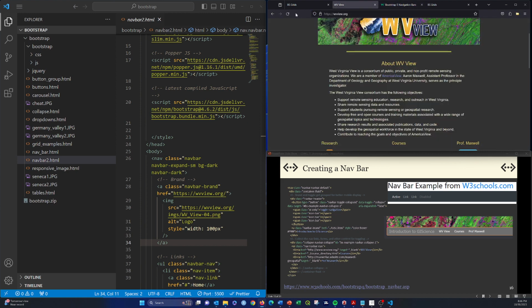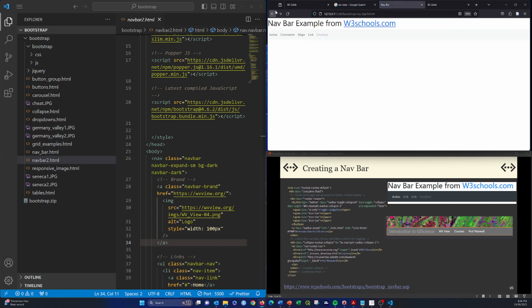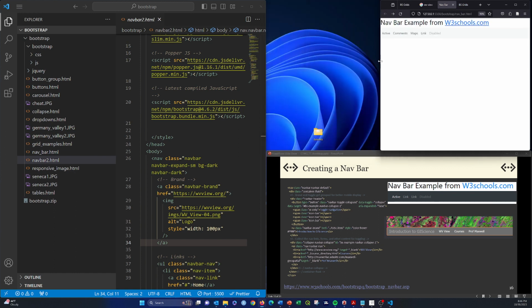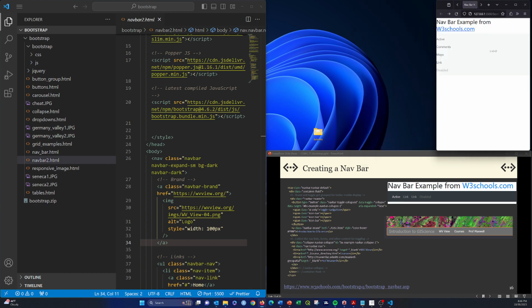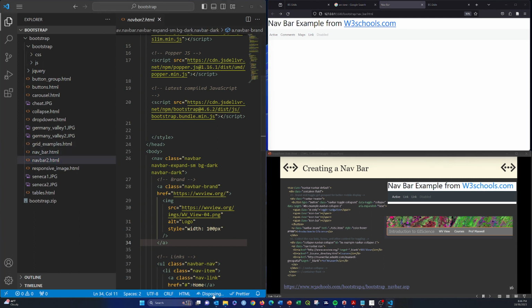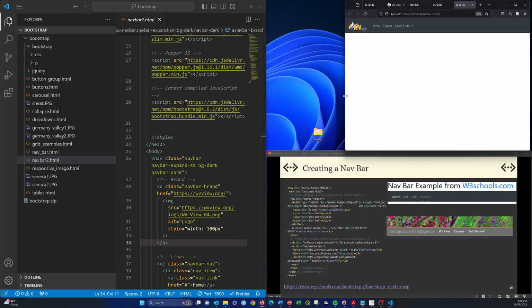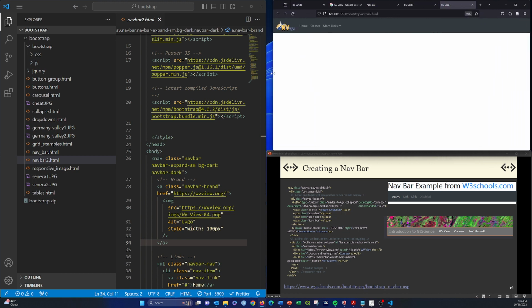Another kind of nice component is, let me actually open this back up here. This does a good job of stacking whenever the screen size gets small. Some of them, let me just open this one back up. So this one stacks a little bit different. Some of them will have a hamburger menu that collapses everything. Just again, just a few examples of nav bars.